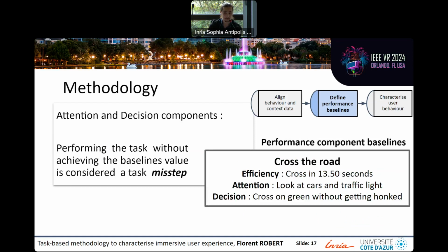With this, we defined the performance component baselines that we need to define if the cross the road was a success or not. So the user needs to cross the road in a total of 13.5 seconds. They need to look at the car and the traffic light before crossing, and they need to cross the road while the light is green. So performing the task without achieving the baseline is considered a task misstep. So if I cross in 20 seconds, I do an efficiency misstep.